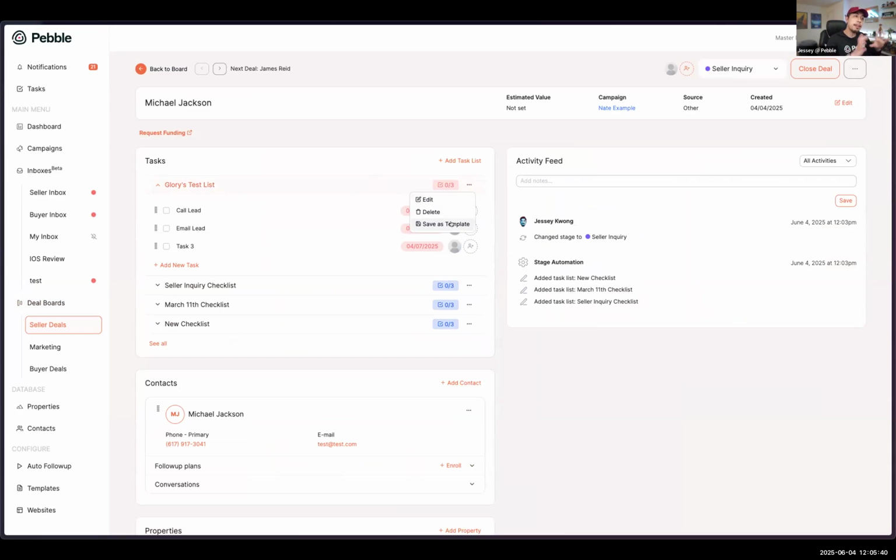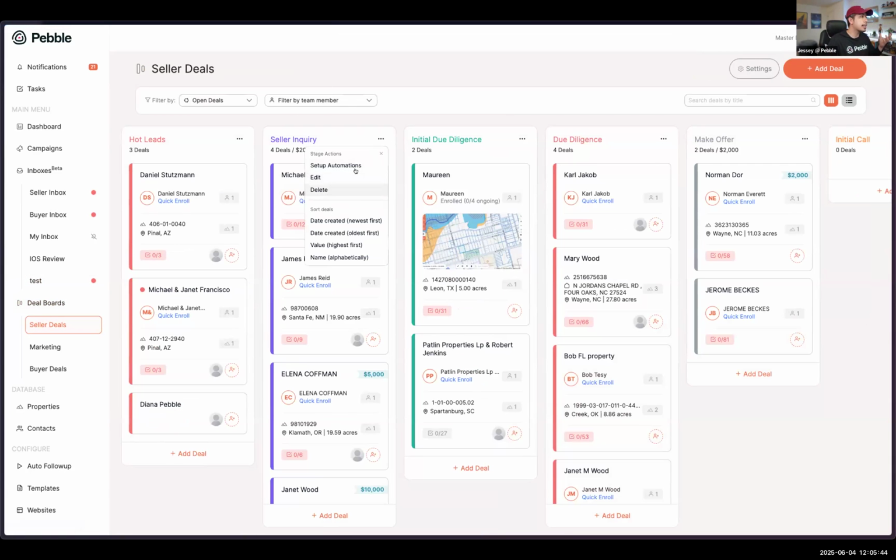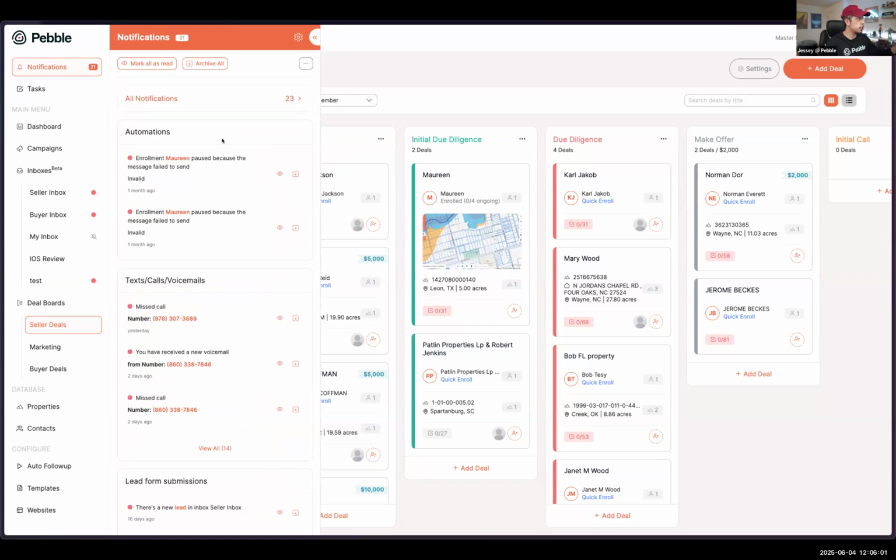When you save it as a template, you can go back to the deal board here and assign it to the stage. So anytime you drag it to a certain stage, it will tell you, hey, you need to do these things. It can have an automatic countdown and an automatic assign to a person. So if you're working with a team member, they will get notified on their phone. They'll also get notified under notifications here.